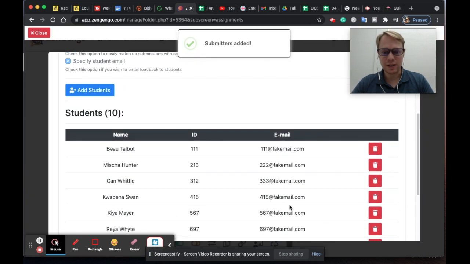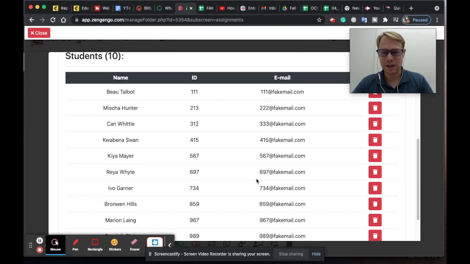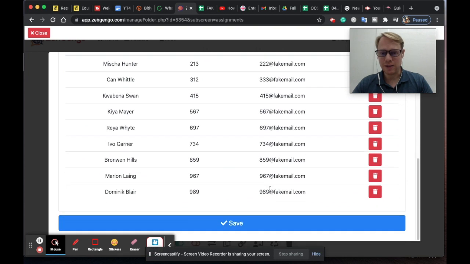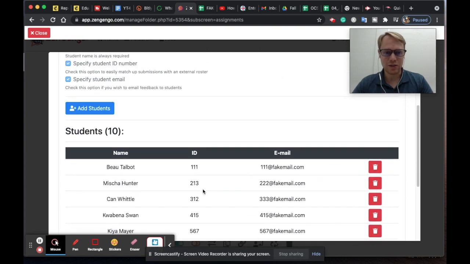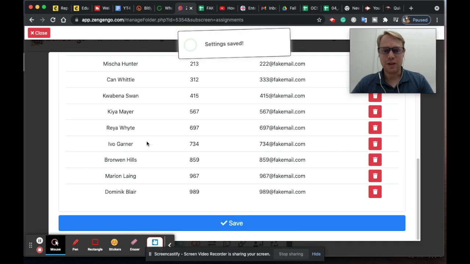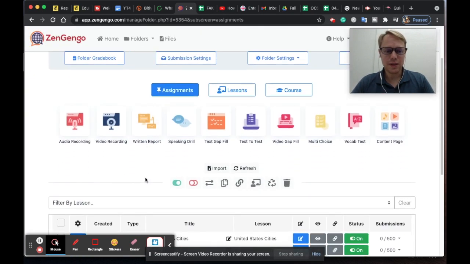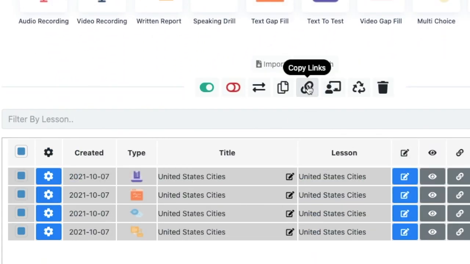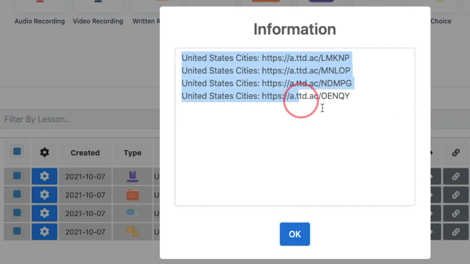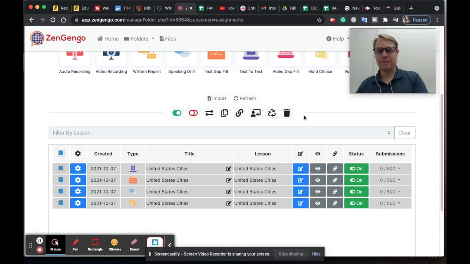Submitters were added, and I can come down here and check all of my IDs with their fake emails and everything. Yes, everything looks okay. I've got my 10 students. I will save that and close it out. And so now, if I want to, I can take all of these links right here and copy and paste them into an LMS.